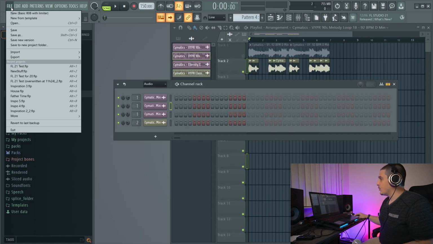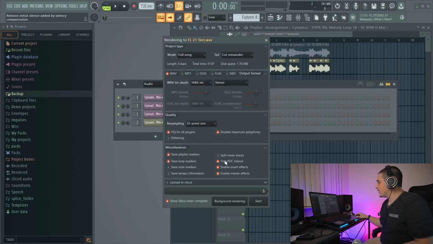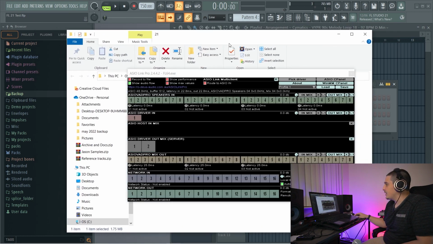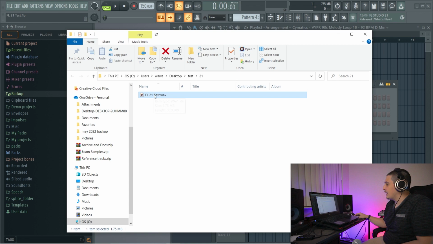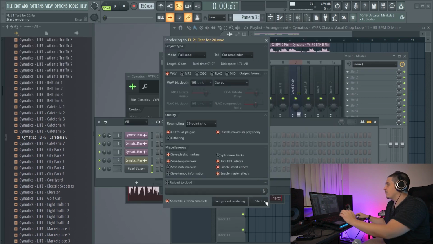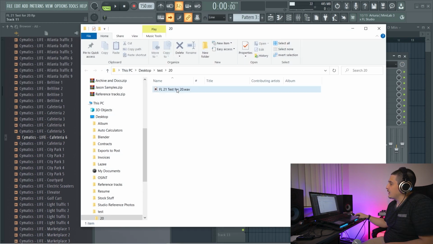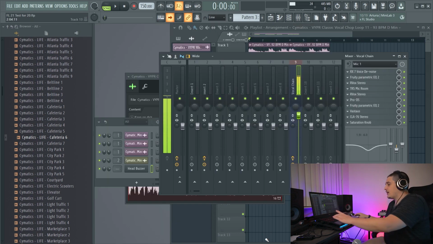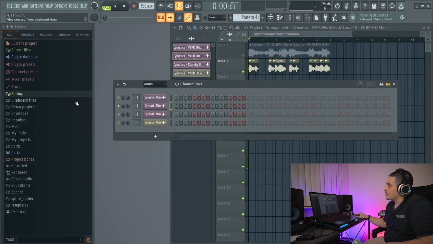Next thing, if we went to File Export, we're going to save this here. If I click Show Files when completed and I start, when it's done, it'll show me the file and have it highlighted and ready for me to go. It's highlighted and selected. Whereas in FL Studio 20, if I were to export, it did not select it for us, only showed in folder. So that's new. FL Studio 21 will now select the file after exportation.